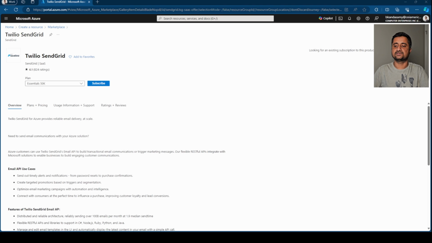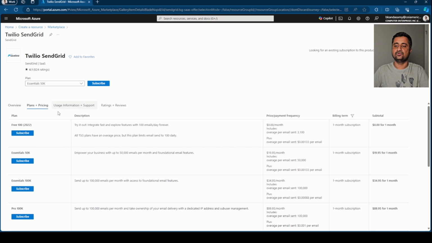So there are a few options here. If you click on the plan and pricing, there are a few plans that you could use. Free tier is 100 emails per day, available for free, and it's lifetime. So you could use this for your personal blog or something pretty quick. I've been using Essential 50K for certain clients.